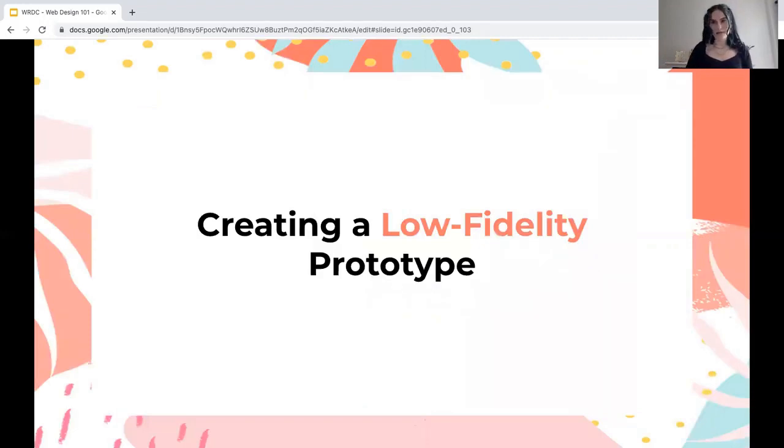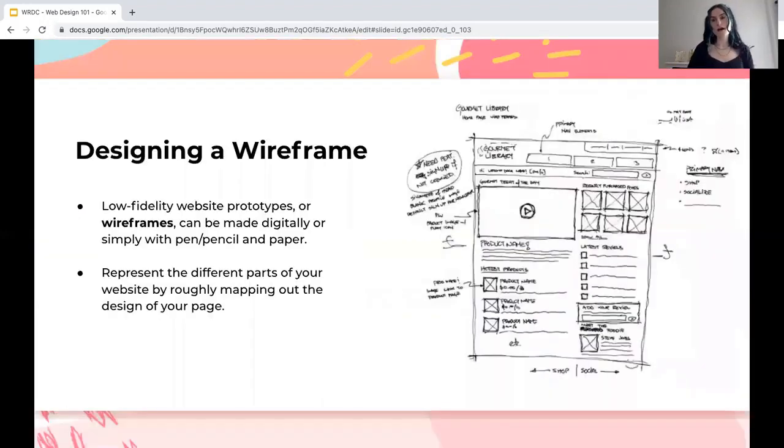So how do we create a low fidelity prototype? When we're talking about web design, low fidelity prototypes are also referred to as wireframes. Wireframes can be made digitally, but usually they're simply made with just pen, pencil, and paper. The wireframe will represent different parts of your website, and it'll do this by roughly mapping out the design of your page. And it's helpful when you're wireframing to have a content guide or a copy deck to refer back to when you are creating your design on pencil and paper. Otherwise, how else are you going to know what kind of content you need to map out on your page?